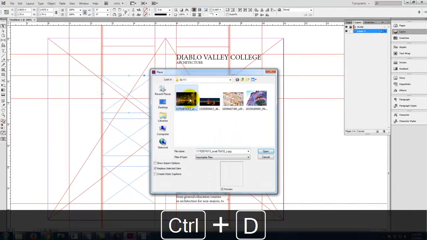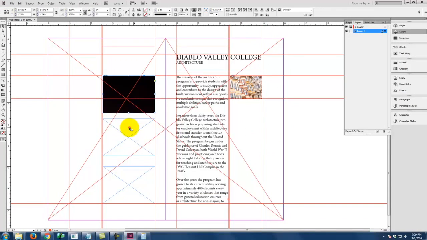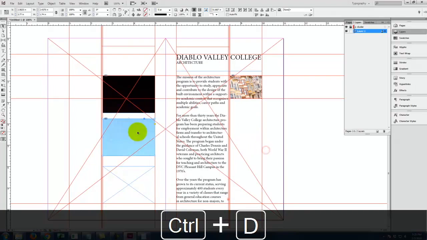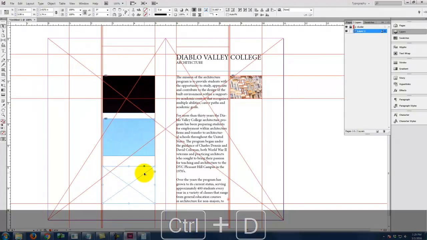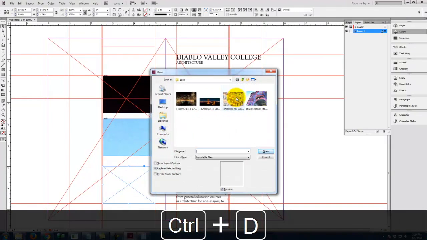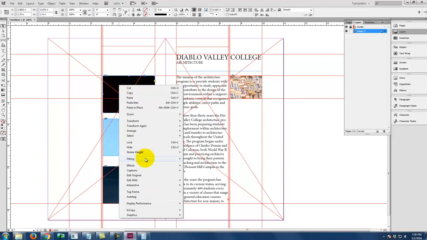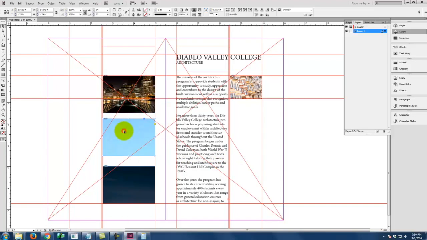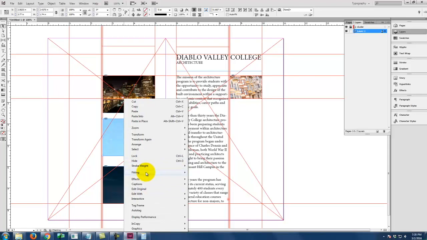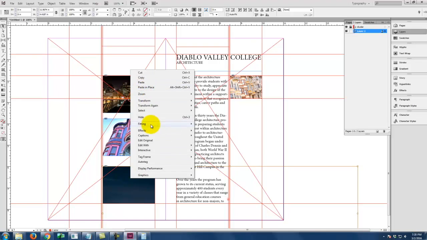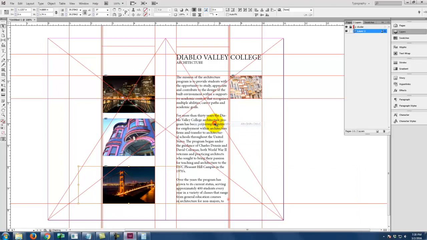I'll go to File and then Place, and I'll place an image. I'll go to File and Place, or Control D, and I'll place another image. And I'll go to File and Place, or Control D again, and I'll place the last image. Okay? And then I'll work on each image, and I'll right-click, and I'll go to Fitting, Fill Frame Proportionally, for each of the three. And so now I have those 3 images.